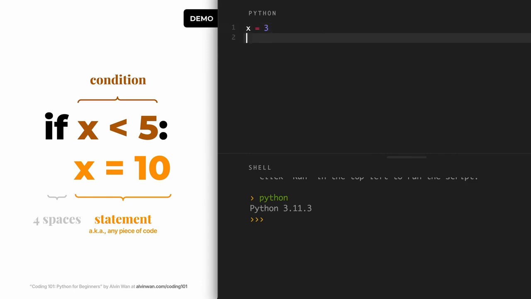Then, write your first if statement. Copy the if statement from the slides. Don't forget the colon at the end of the first line. Hit enter. Here, the editor should automatically add 4 spaces for you. If it doesn't, add 4 spaces manually.